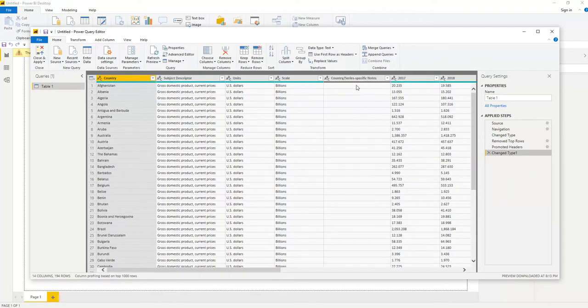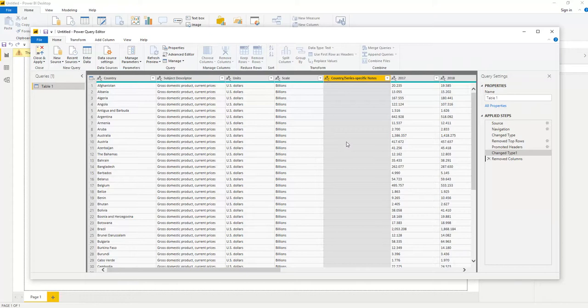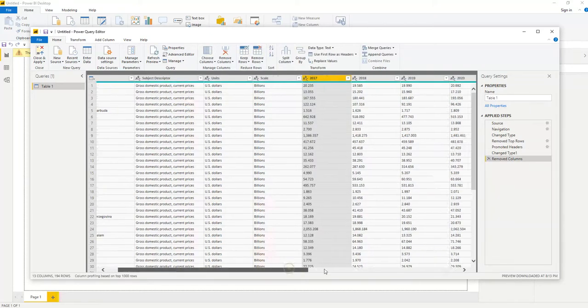Our data is back. Again, you have to select it, remove columns, open this, click remove column. Only the selected column will be removed from our database. Okay, we will check now.